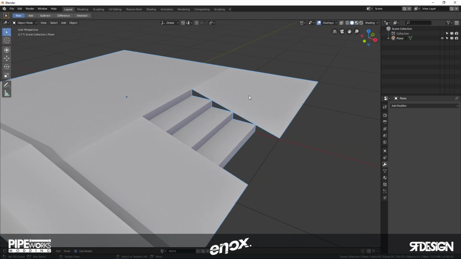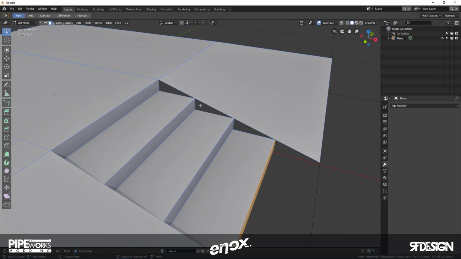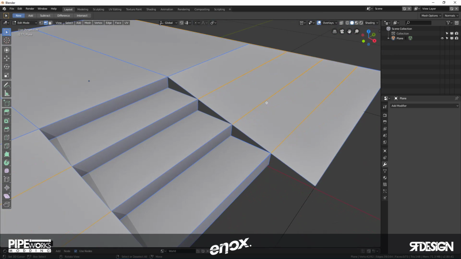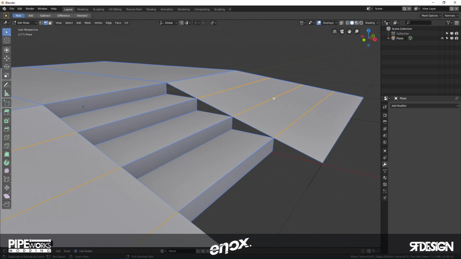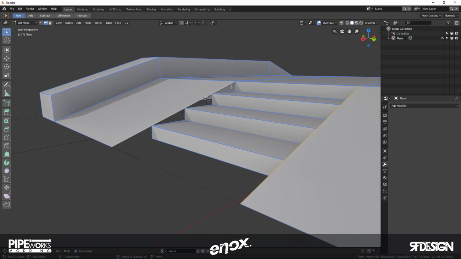So we could add faces here. We could do it by just adding loop cuts here, but that creates some extra geometry that we don't want to have. So what I'm gonna do is just grab this face, edge, and this edge, and extrude Z.